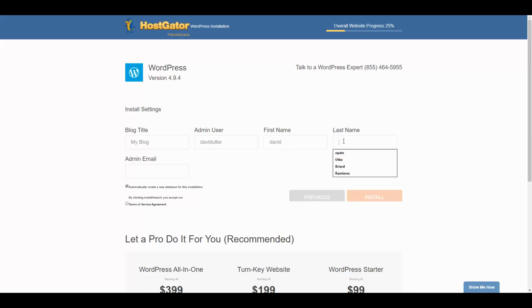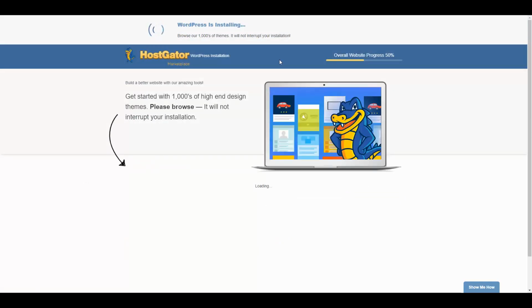Now, your blog title, you can change that later once you're in WordPress. It's not a big thing. I wouldn't stress about it right now. So just select an admin email. And then once you're all set, click on the orange install button. And then that is it. WordPress will install. Just wait a few minutes for the process to finish.